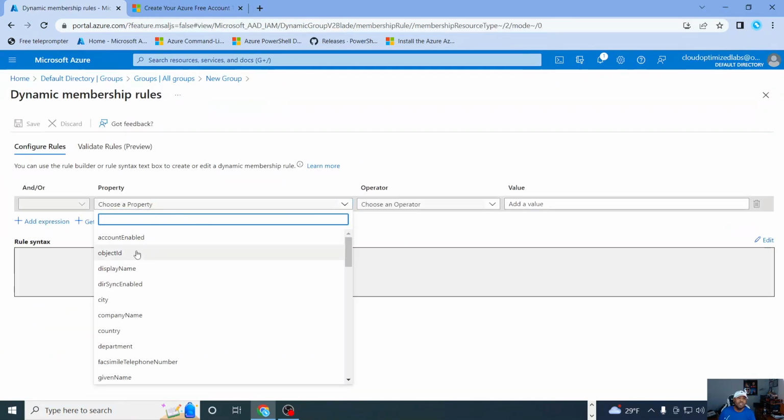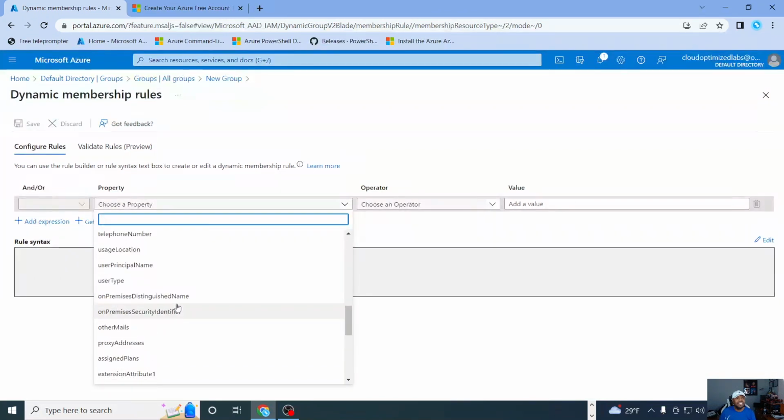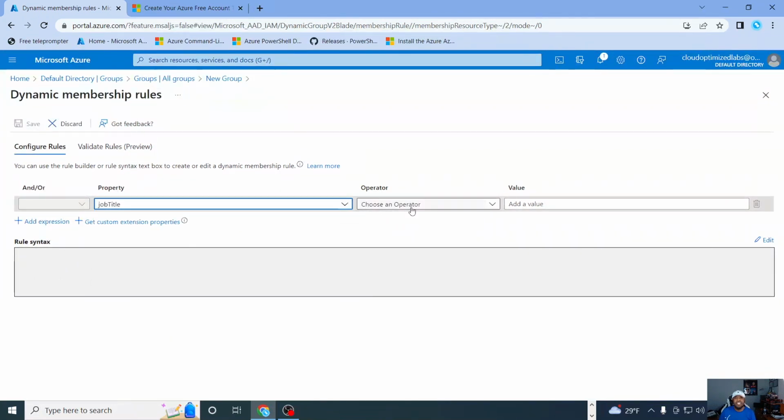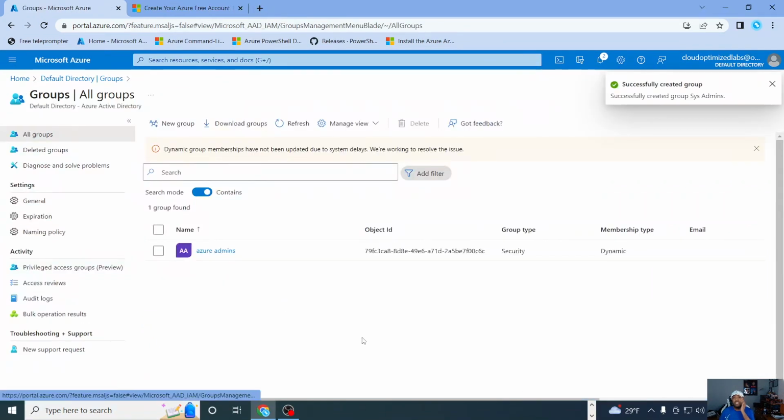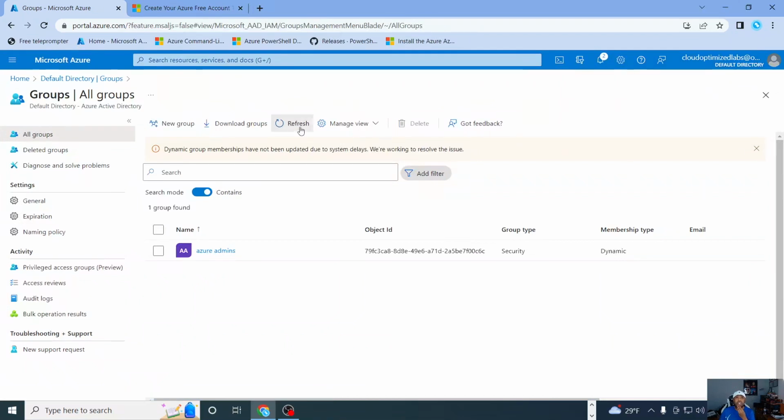In the property, we're going to say, again, job title. Operator is going to be equals, and the value is going to be sysadmin, right? And we're going to say add expression, and we're going to say save and create. Successfully created group. We can close that, hit a refresh, a couple of refreshes, and there it is. We just created these two groups.